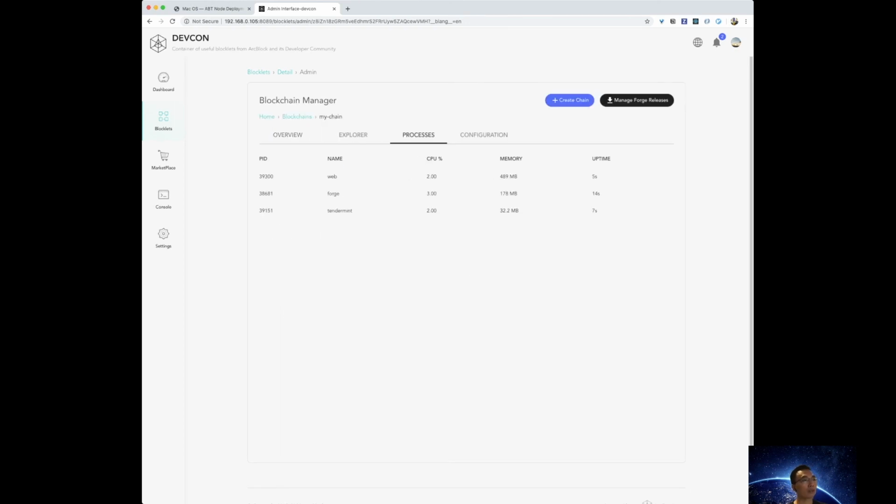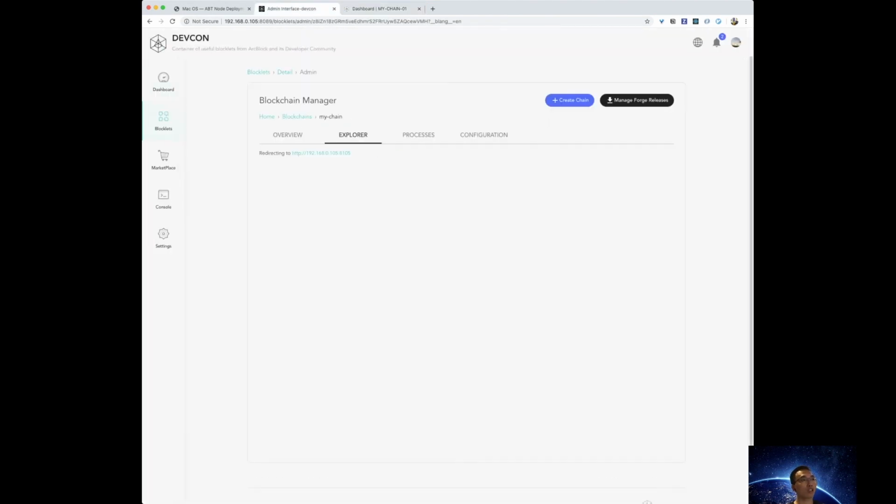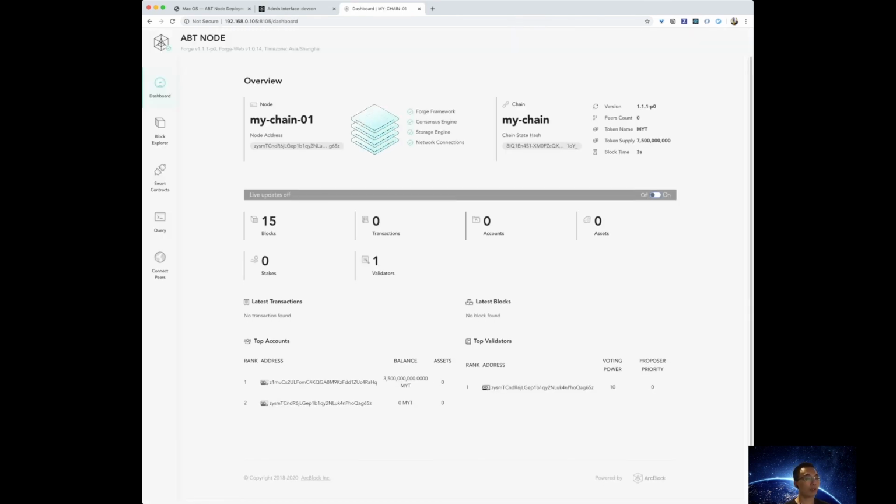Okay, we can see it's running now, and we can check whether the chain is running by visiting the Blockchain Explorer. We can open it with this tab, and it will open a new tab in the browser. And this is the chain explorer created by the blockchain manager. We can see its address, and we can view the basic status of the chain, like blocks and transactions and other things.